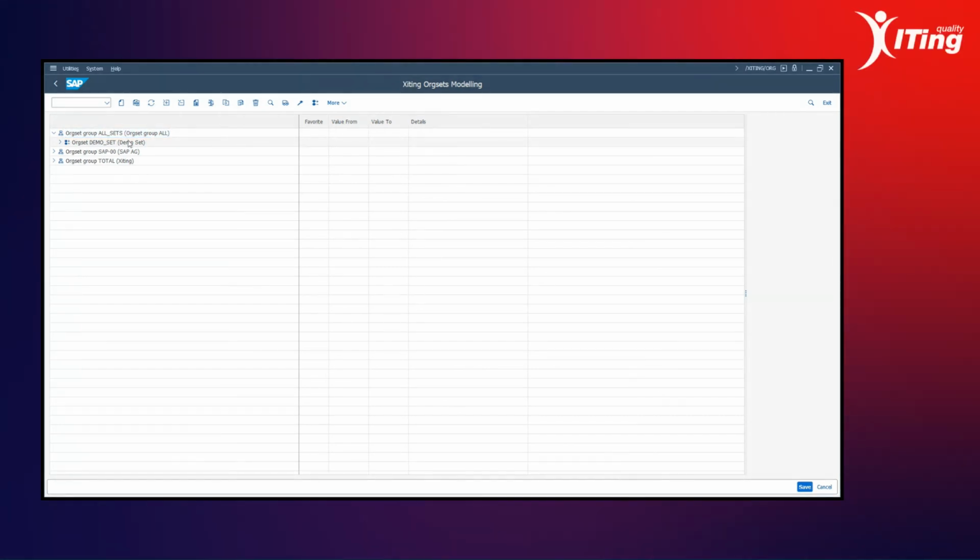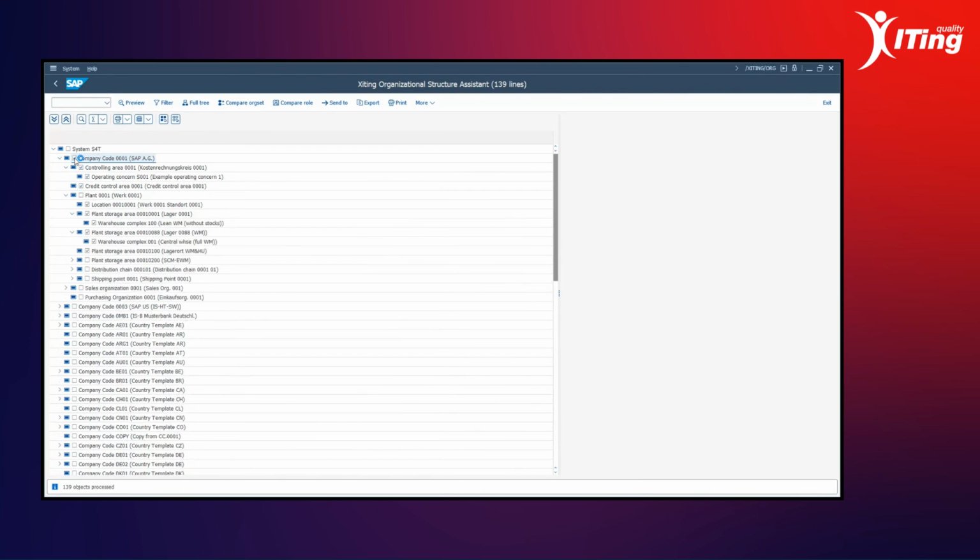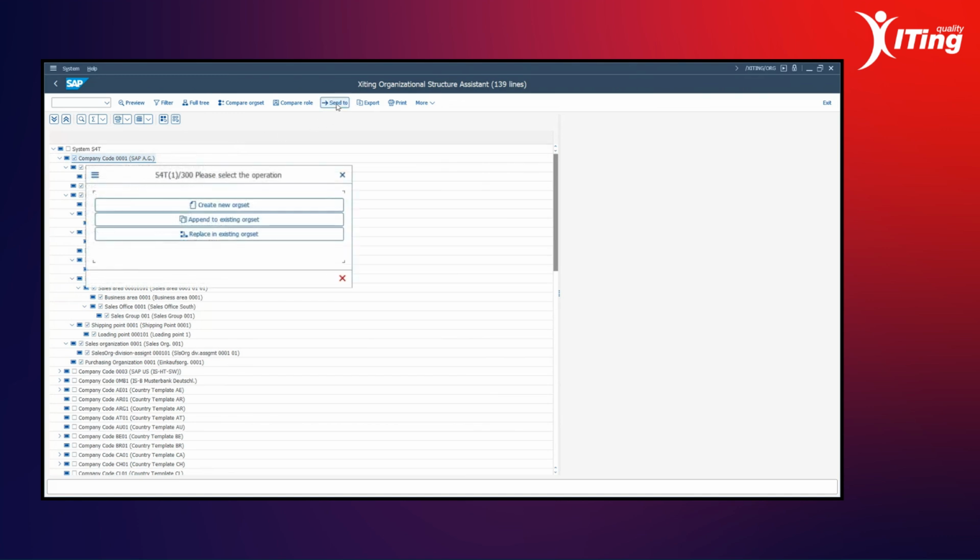You can also leverage the Organizational Structure Wizard. This wizard extracts existing customized organizational values directly from your SAP system, assisting you in building Orgsets based on real, system-specific customizing data. This ensures consistency between your authorization concept and your SAP organizational structure while significantly reducing manual effort.